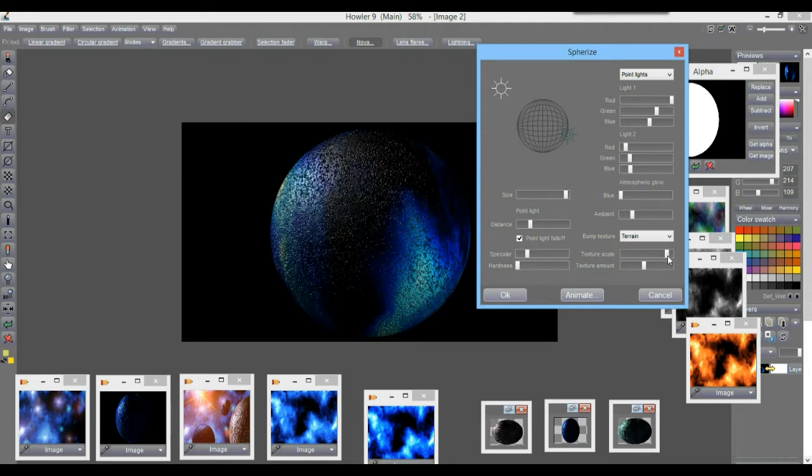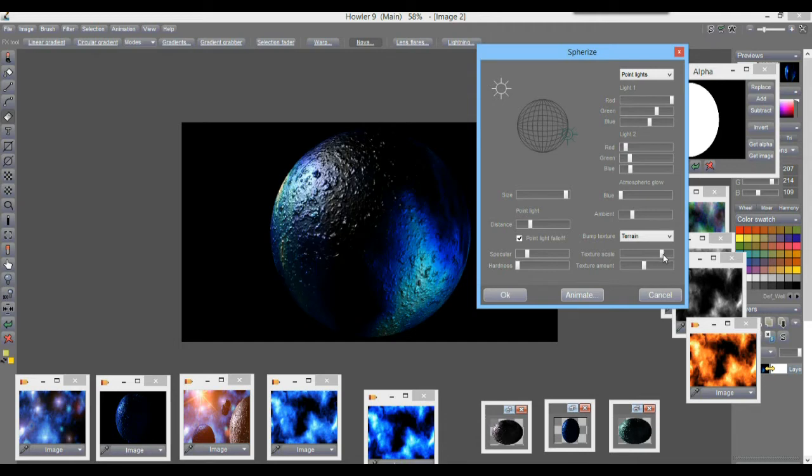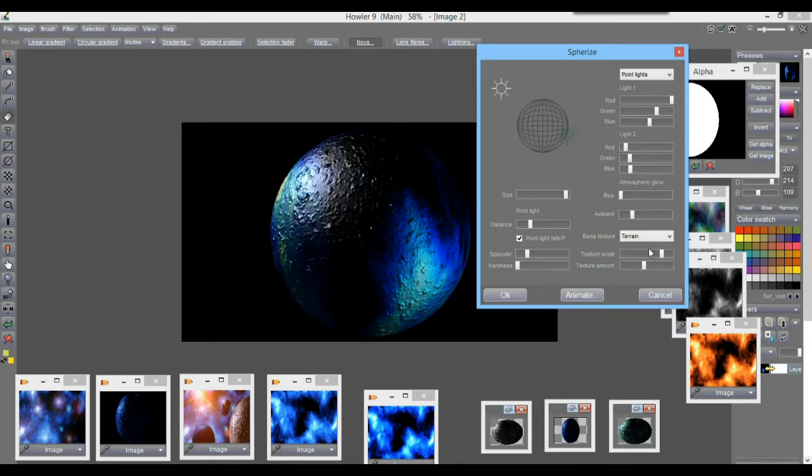Texture scale. Yeah, don't make it too small here. Don't make it too big either. Maybe in the future we'll have it actually take the color itself, the original image, and use that as a texture map. Right now the two are not tied together. Anyway, so we have this one here.